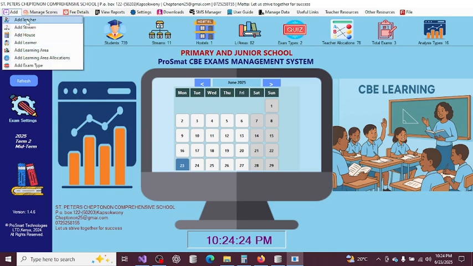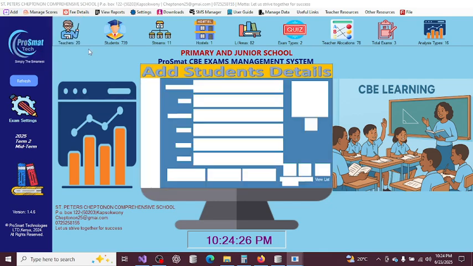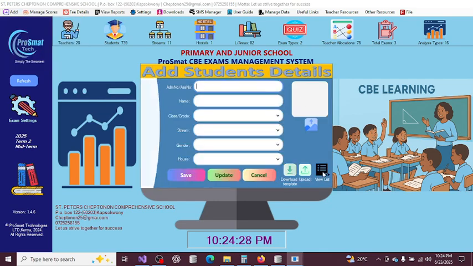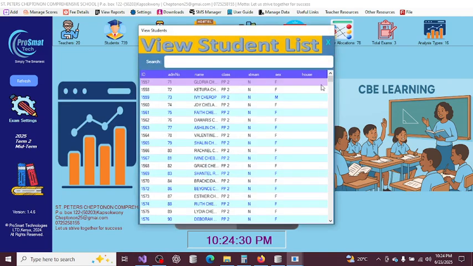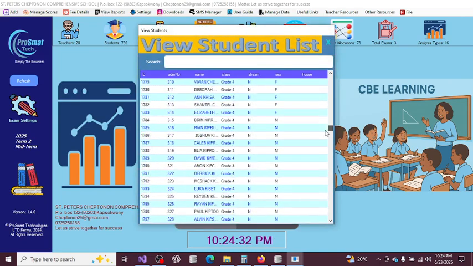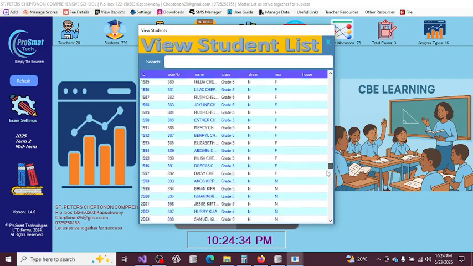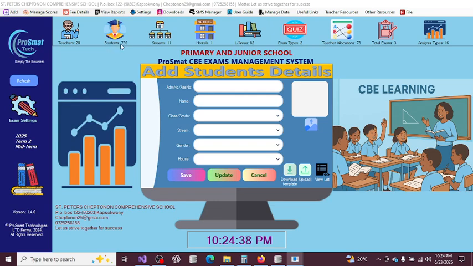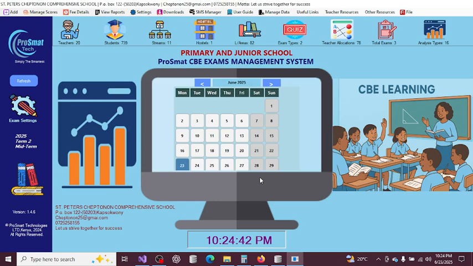You can see even the learners are quite a good number. They're very many, students 739. The scores have also been uploaded, so I just want to generate results.